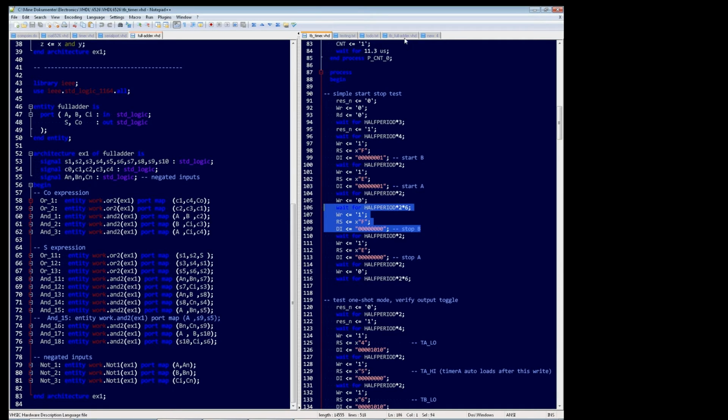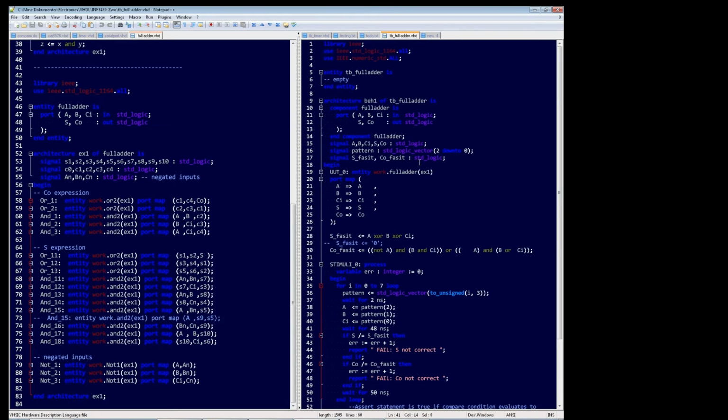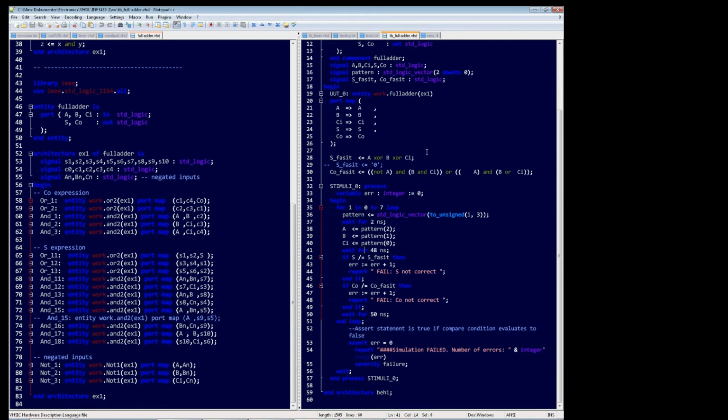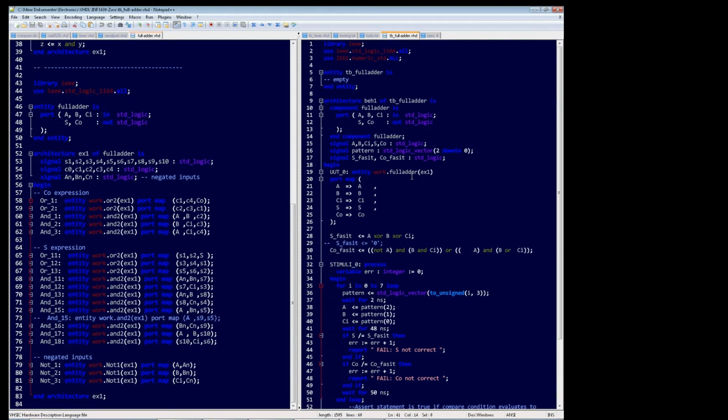The other way is to make an automated self-testing test bench. So let's look at that. So here we have the full adder design, and then it has a set of signals, and then it connects all these modules together in a port map. What's going on inside here is not important to us.